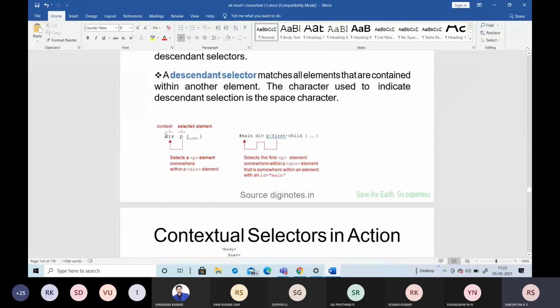With this example, let us see how we use the contextual selector. Here we have division and P. Select the P as an element somewhere within a division element. Here the P is present inside the division. That is the contextual selector. Whatever selector you have taken here should be present in between whatever the contextual selectors are.